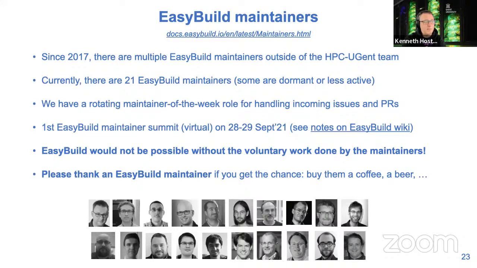So the EasyBuild maintainers have been very, very important to EasyBuild. Without them, there's absolutely no way that EasyBuild would be in the state that it is. So whenever you get the chance to thank an EasyBuild maintainer, if you run into them, if you know them, please buy them a coffee, please buy them a beer, or thank them in some other way. Whenever you get the chance to do so, please do.